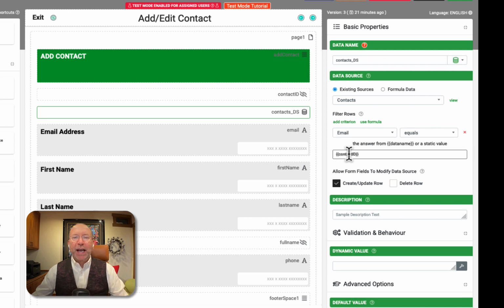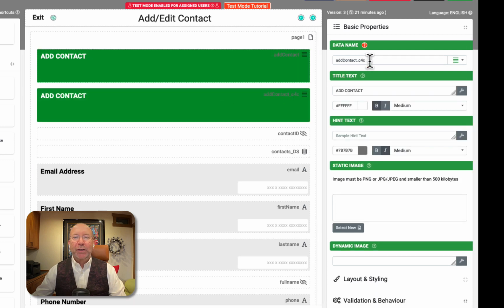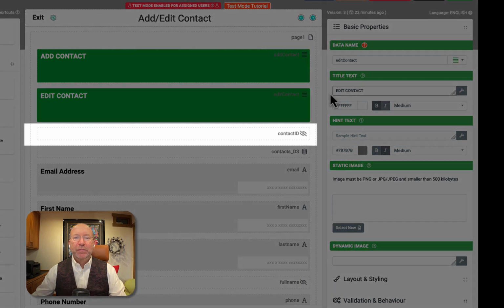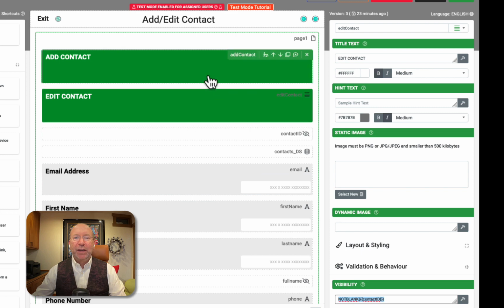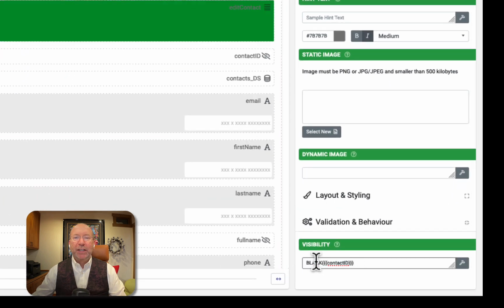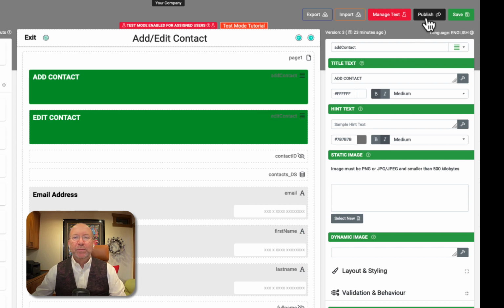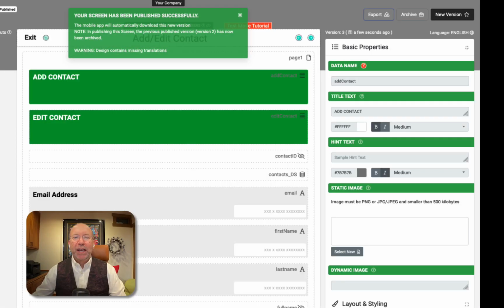The header currently shows Add Contact. Let's create another for the Edit Contact scenario. Simply duplicate the field and rename the data name and title text. We need to write visibility rules so that these two fields hide and show based on the action. The Contact ID hidden field will be receiving a value when the contact is being edited. Let's use that in our formula. For Edit Contact, we can write not blank, Contact ID, and Add Contact will be is blank, Contact ID. Publish the form.